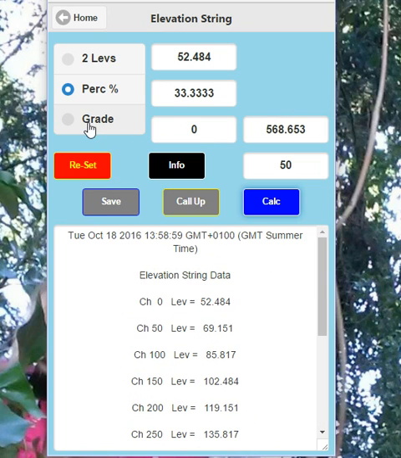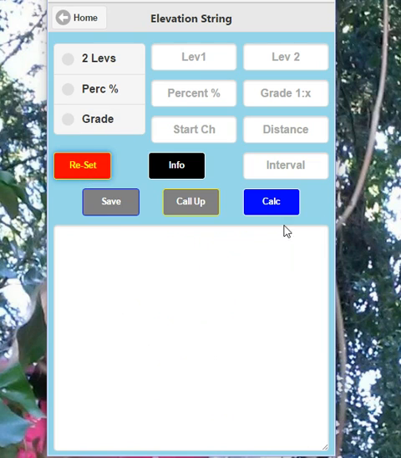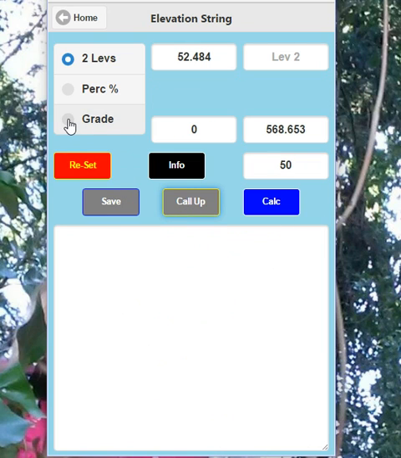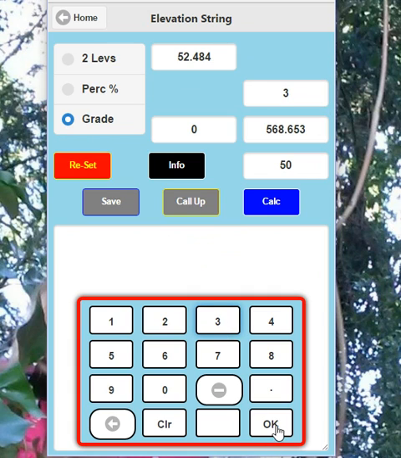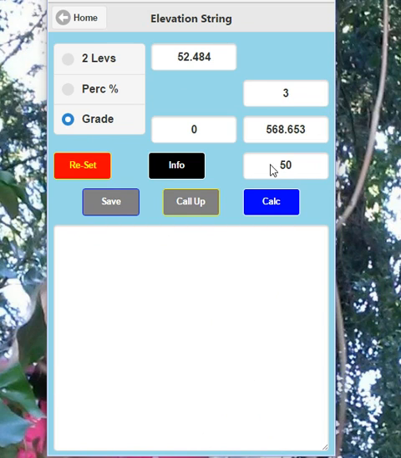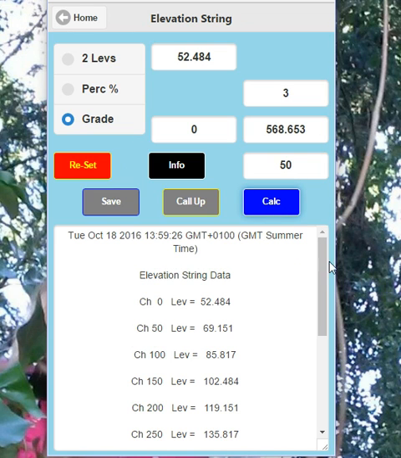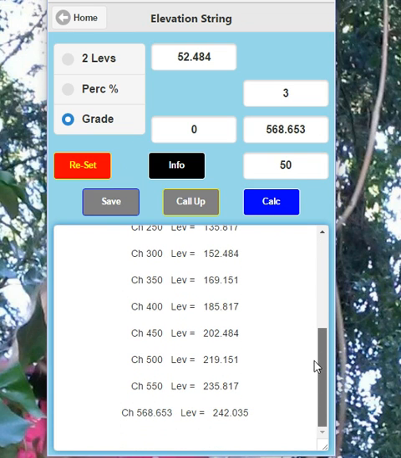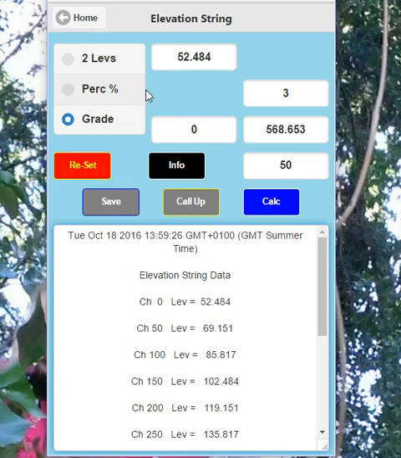I can do the same for the grade as well. I can do that, reset, call up, and now I'm going to go for grade there. So I'm going to just put 3 in there. So it's a 1 in 3. Okay, that. I'm going to go Calc. And there it is there. So you've got a choice of how you want to do it, 2 levels, percentage or grade, and it will basically put levels. Say for instance, what we've just done there, we've done that horizontal alignment with the offsets. You could put all levels on those now from doing that, and that's what that is.